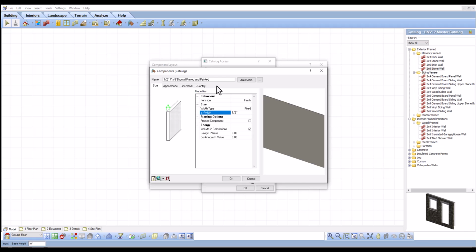The width of the component can be added beside the width value. If this is a framing component, check the Frame Component option and then specify a member. Under the energy, you can specify the R value of the component and if you wish to include it in the calculations for your overall energy analysis.